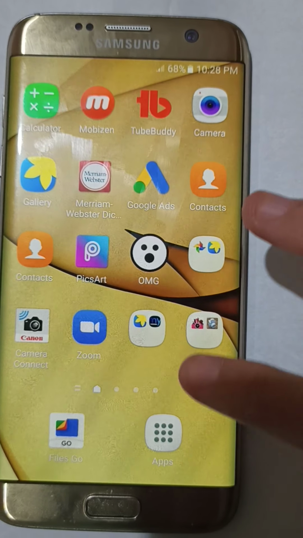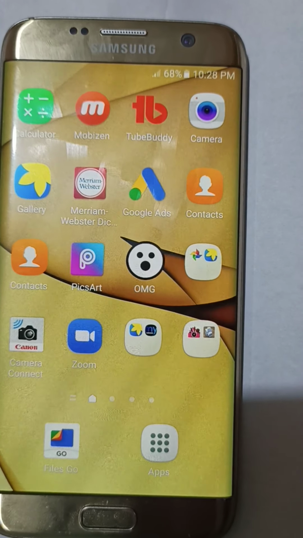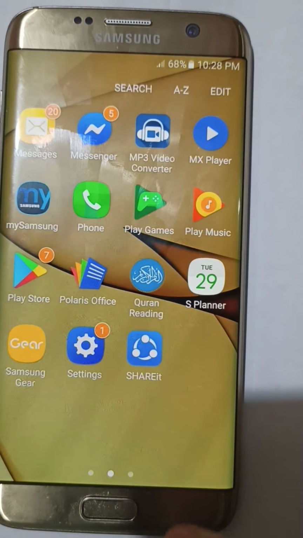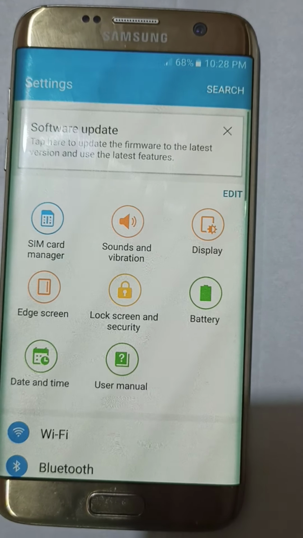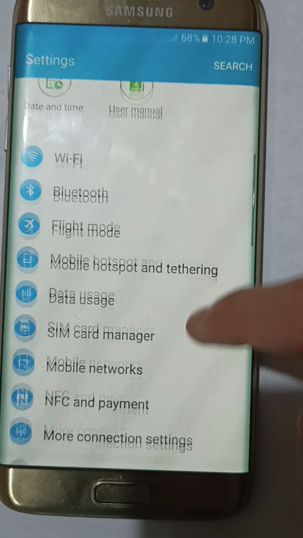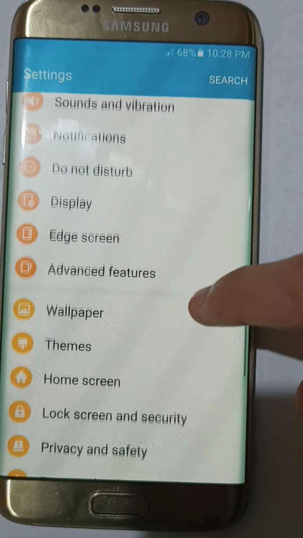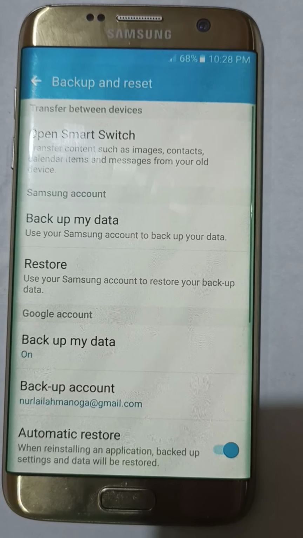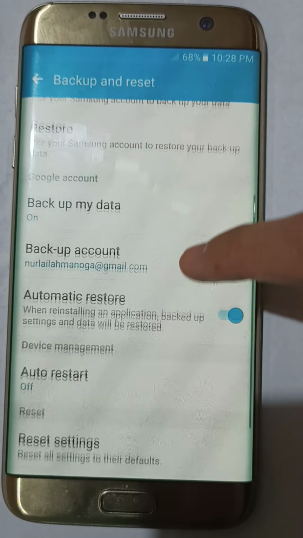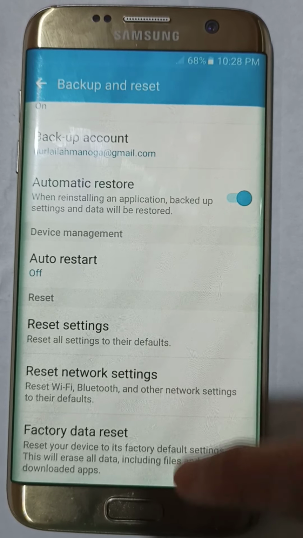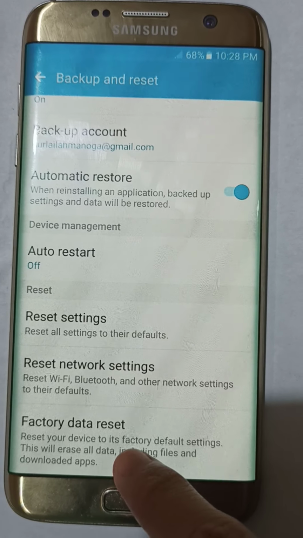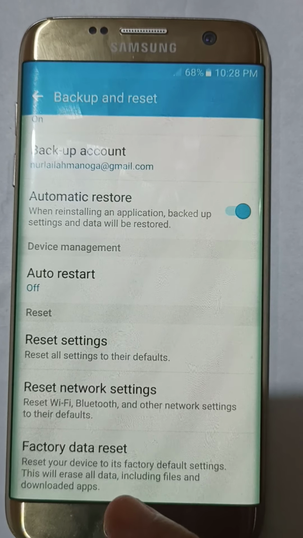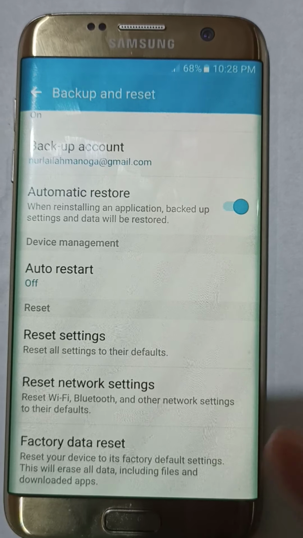So to reset this Android phone, we need to go to settings and then proceed to backup and reset. Okay, and then click factory data reset. So you need to choose either to reset network settings or factory data reset.